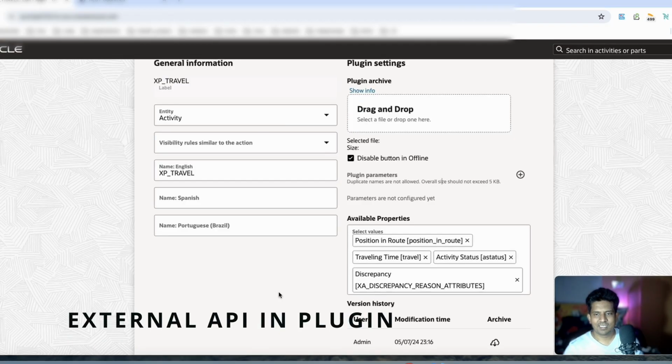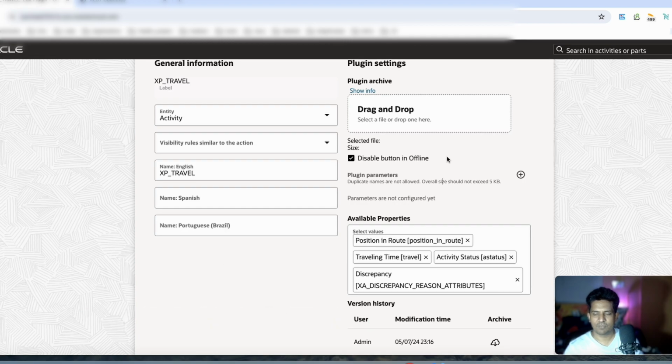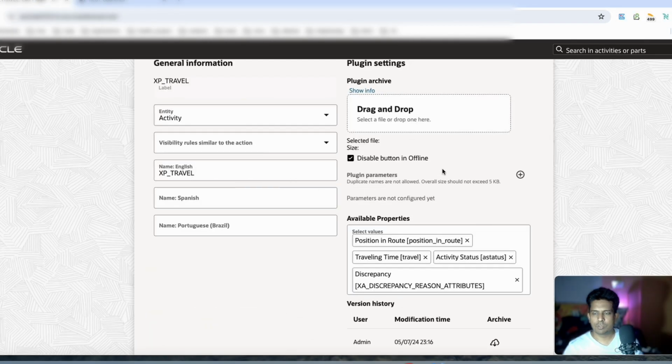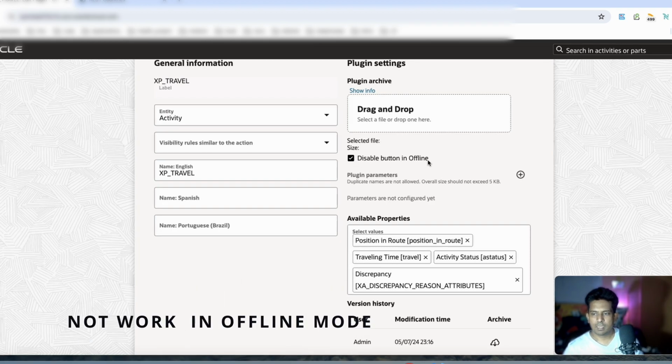Hi friends, today I'm going to discuss how to use external API in Oracle Field Service plugin. If we are using external API in plugin, then we have to disable the button in offline mode because it will not work in offline mode. API only works in online mode.